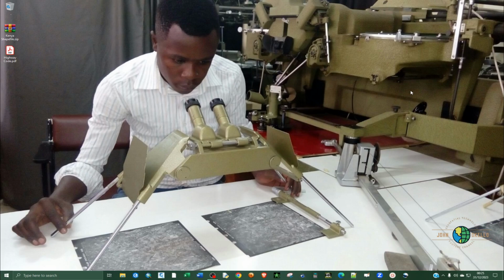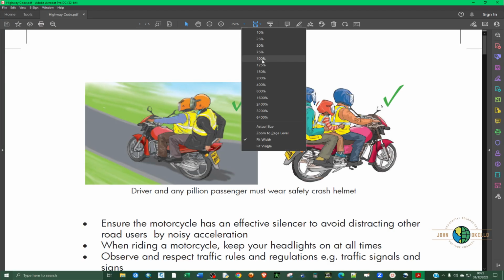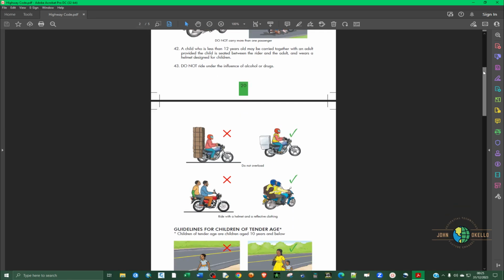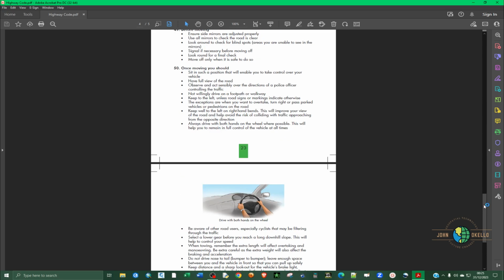Hello and welcome back. In this tutorial, I want to show you how to change page orientation of a PDF file. So I'm going to open a file that I have on this desktop. Then let me resize the canvas. So you can see that the orientation of this PDF file is a portrait.